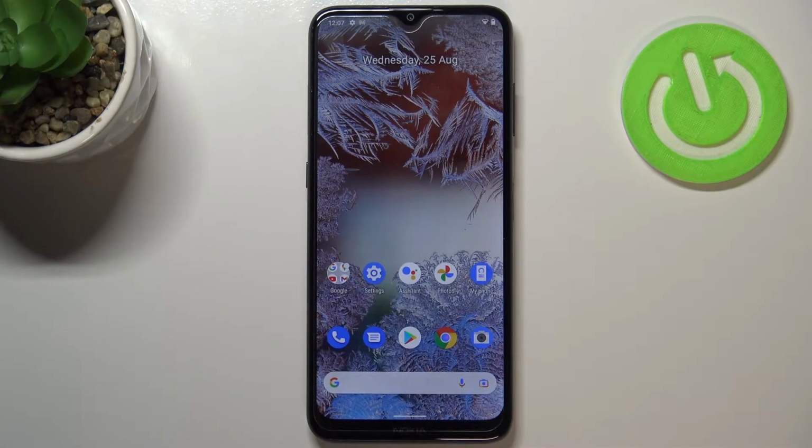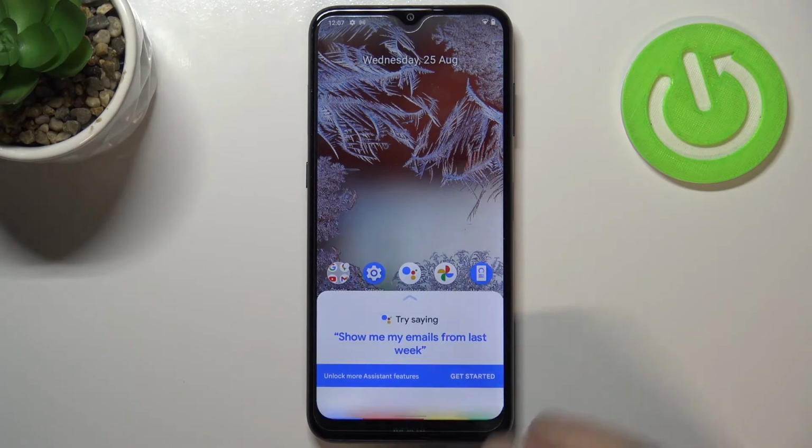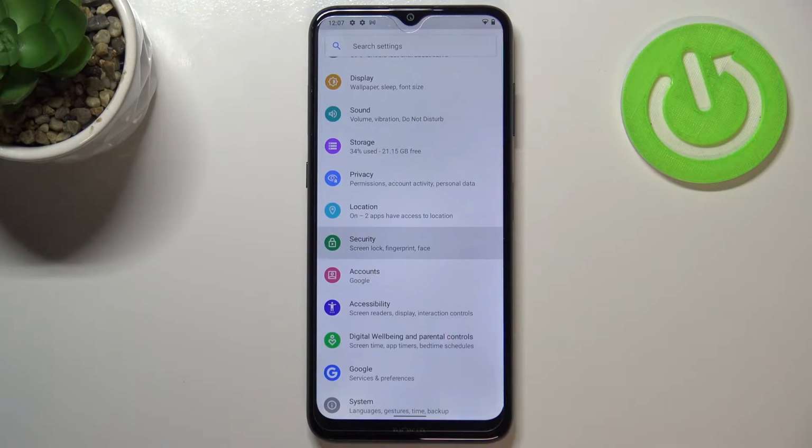Hi everyone, here we've got NOKIA G10 and let me share with you how to clear credentials on this device. So first of all we have to enter the settings, not the assistant obviously. Let's enter the settings and here we have to find security.